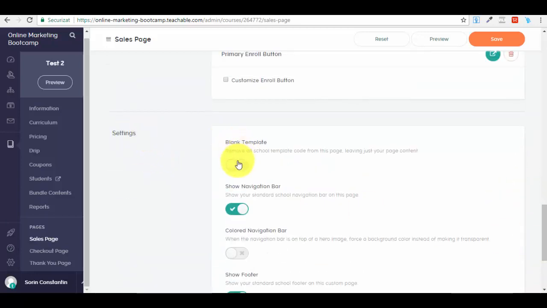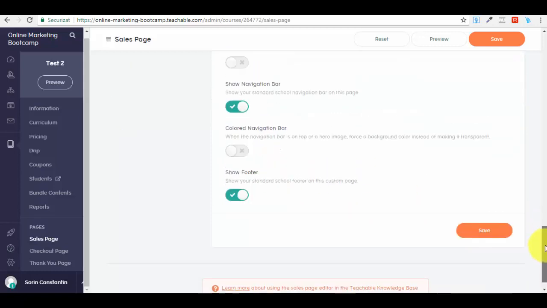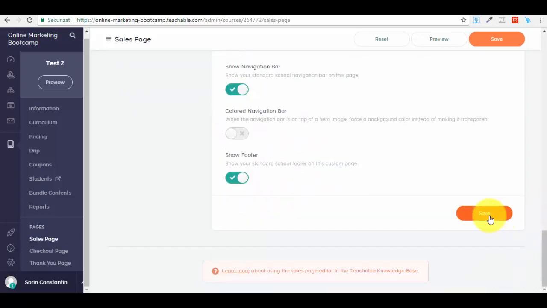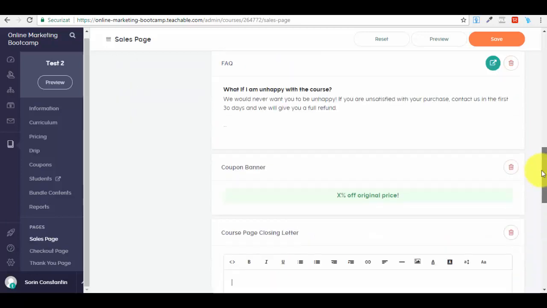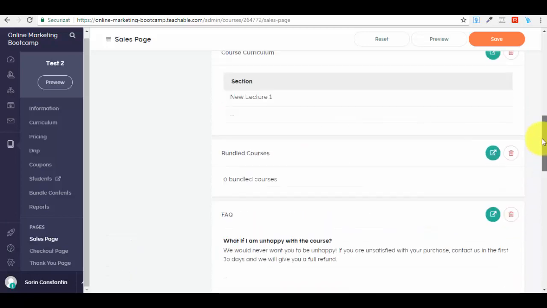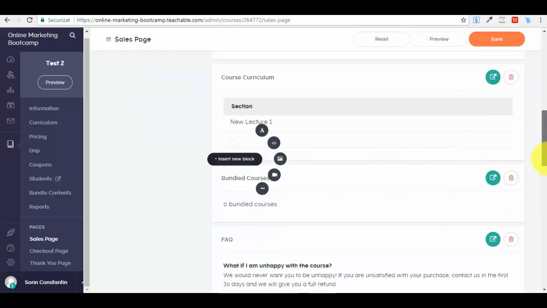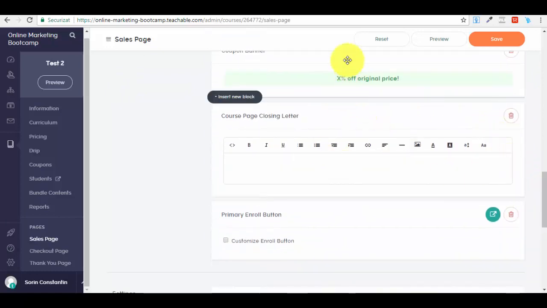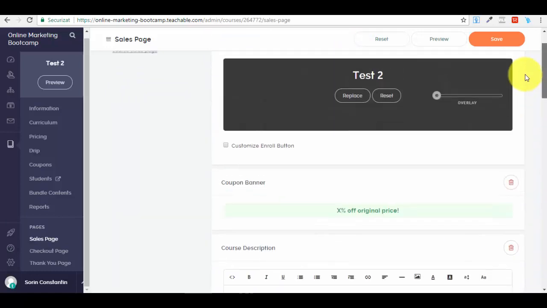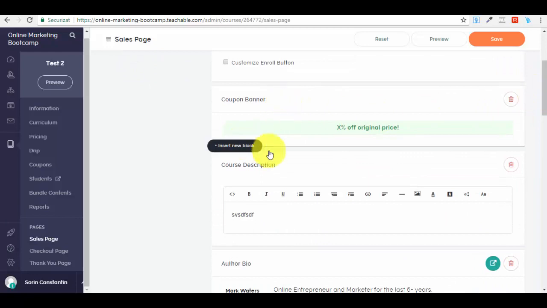Okay, settings, you can basically have like a blank template and create everything in HTML. You have footer if you want to, color, navigation bar. You see you have all of these options, which are pretty great. Now, something which is very important for you to know is the fact that you can insert new blocks all the time. Basically what you see right now is your sales page made out of blocks. Okay, you can see that each of these things is a block actually.